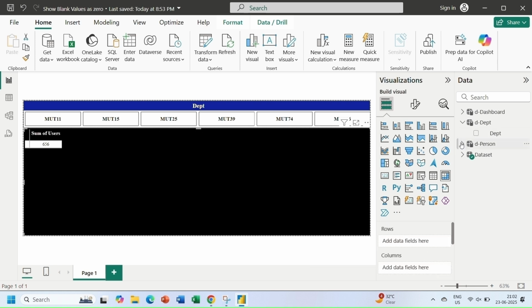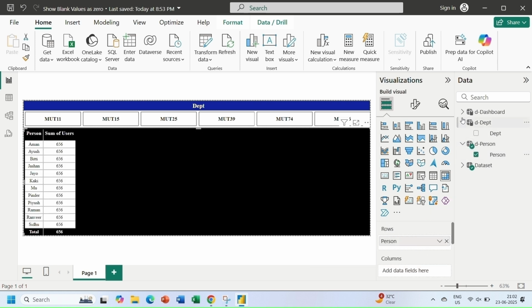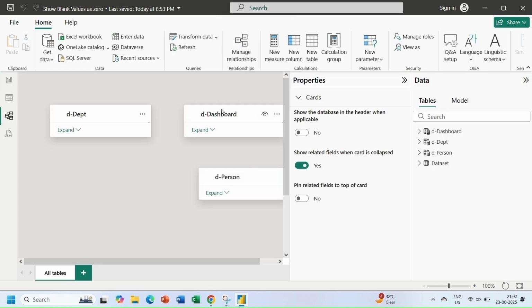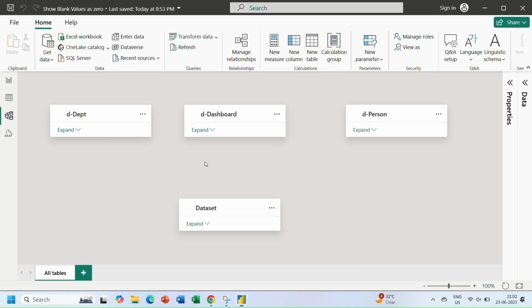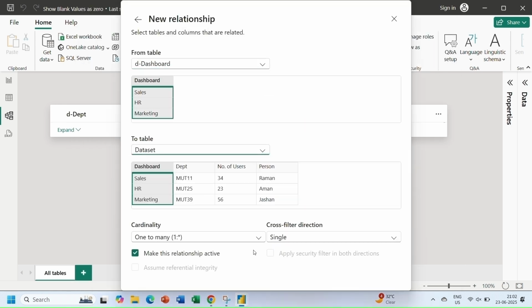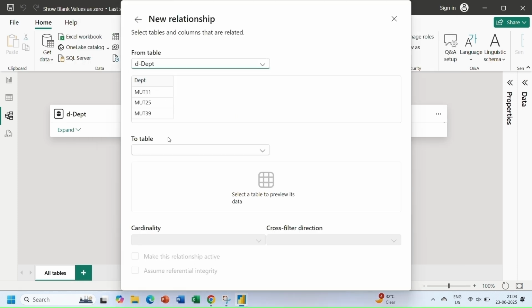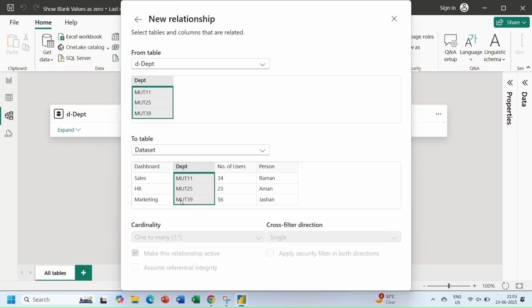In the matrix visual, drag the newly formed person and dashboard columns from the dimension tables. Now try to establish one-to-many relationships between the fact table, which is the data set in our case, and the dimension tables, which are D person, D department and D dashboard.